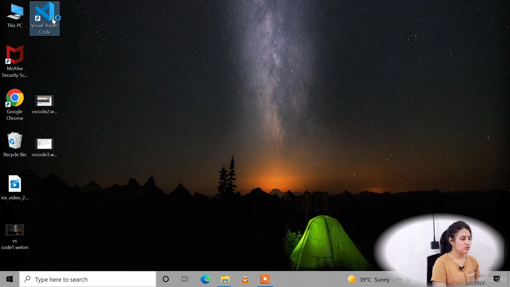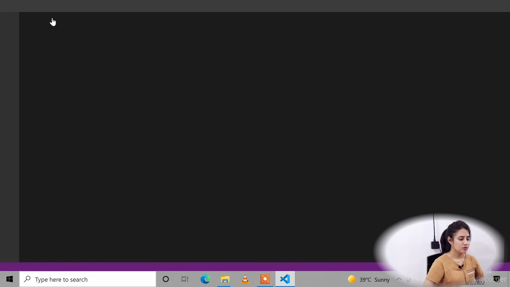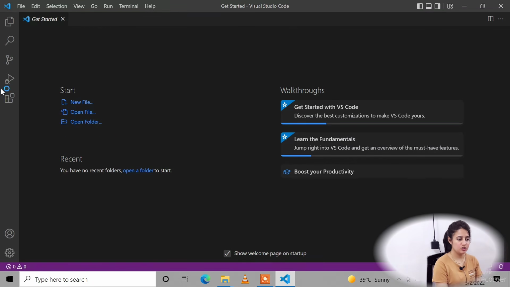Now we will go to our Visual Studio Code. The first thing you will see is this GUI, this graphical user interface. Here this is the toolbar. You can see File, Edit, Selection, many options are there, but we won't go into detail. One by one we will see everything here.